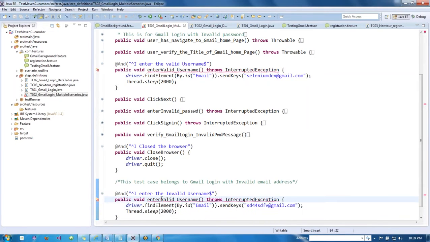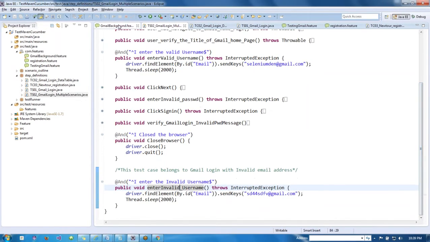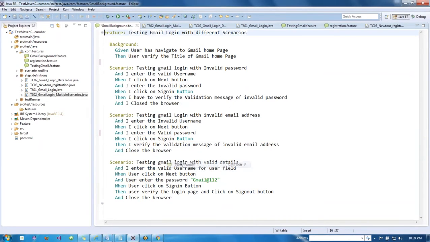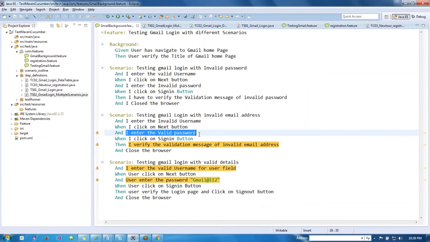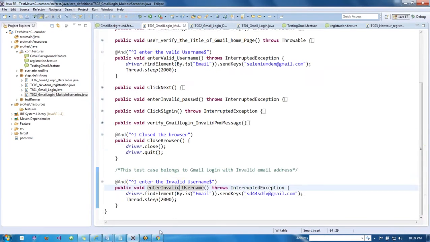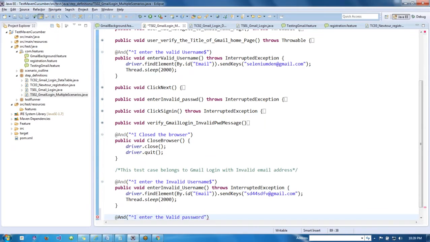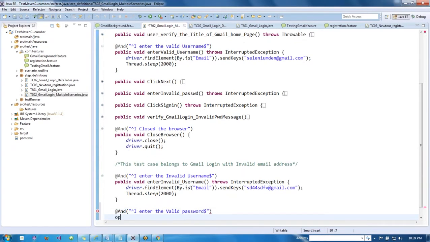And this is called enter invalid username. Okay, right. The next method is not required. Okay, and I enter the password, valid password. Okay. Public void enter valid password.